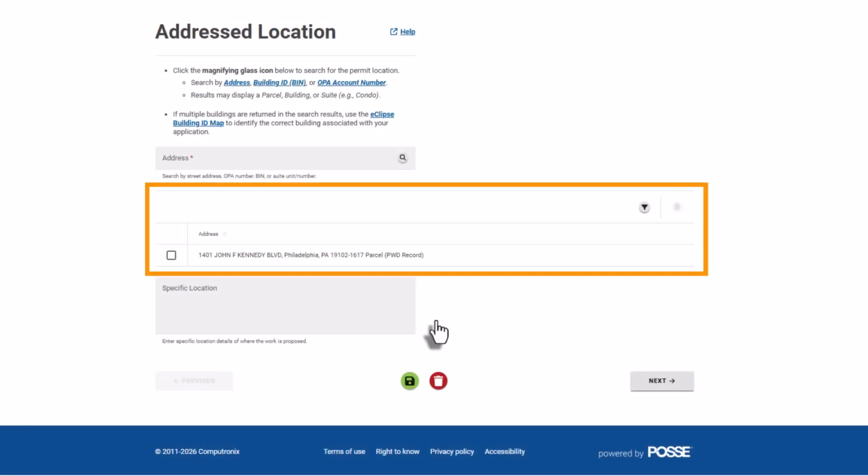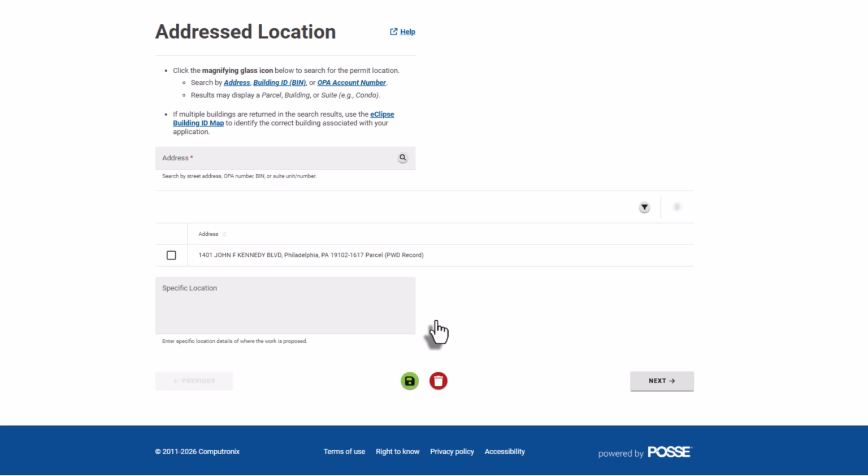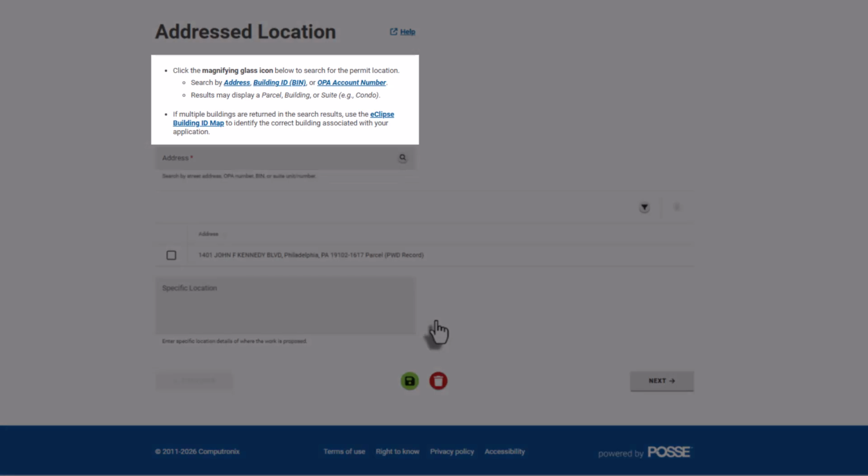Please note that addresses must be registered with the Office of Property Assessment to appear here, and they may not always match the mailing address. Use the links provided if you need assistance.